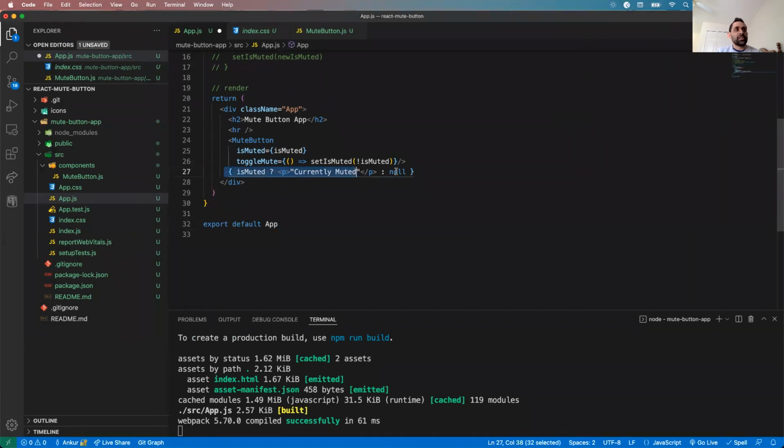But another way you can write this, this isn't wrong, but one way you might see this written also is this way. It's doing the same thing essentially. It's a little weird to look at, so let me make that a new line.